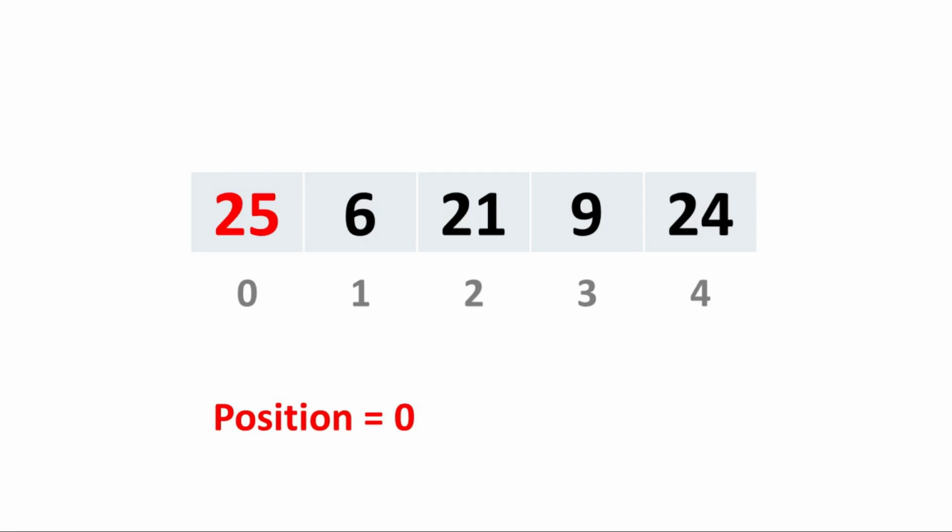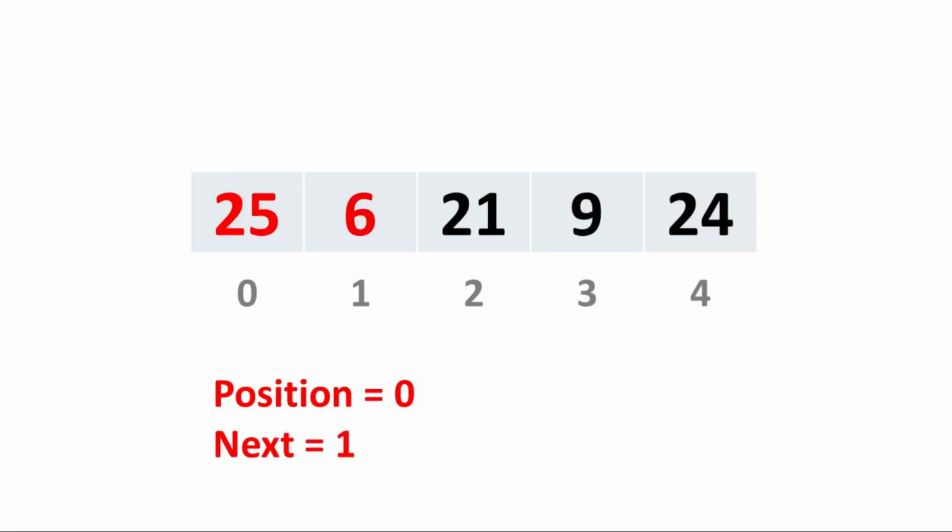Let's do it. Initially position is 0, next is 1. 25 is compared with 6. They are not in ascending order. Swapping takes place. After swapping, 6 is kept at position 0 and 25 is kept in the next position. We'll proceed with the same process. Position is still 0, next is incremented to 2. Now 6 is compared with 21. They're already in ascending order, no swapping is required.